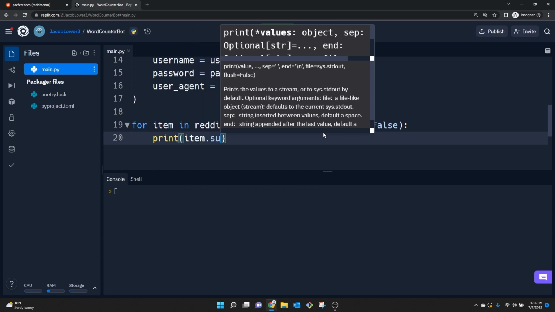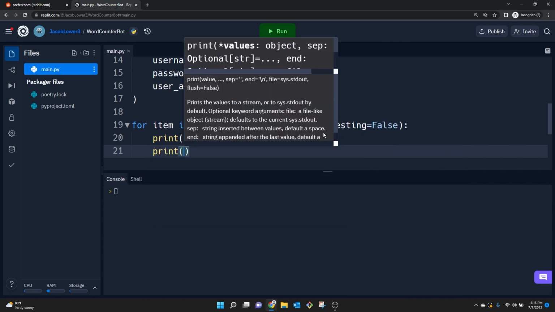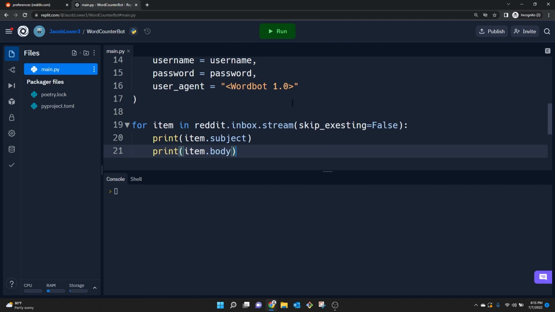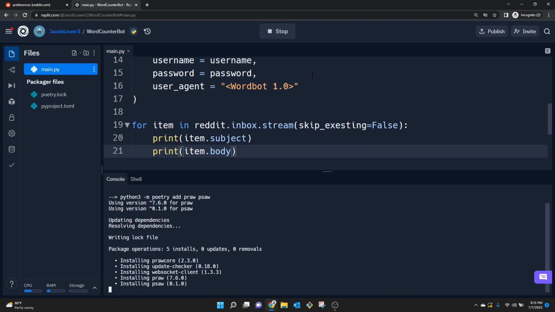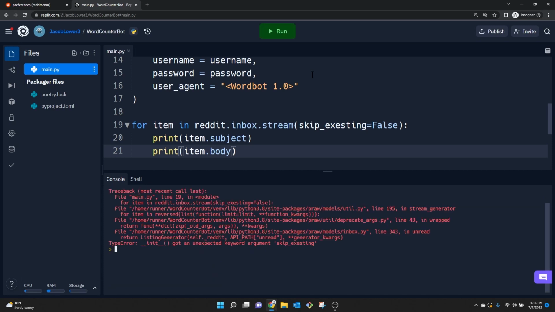Let's do item.subject. And let's do item.body. And now let's go ahead and run this. Now, the cool part about Replit is it's going to use our imports and try to do the install for us and then run our program. Normally in an IDE or a virtual environment or whatever, you're going to have to pip install your libraries.